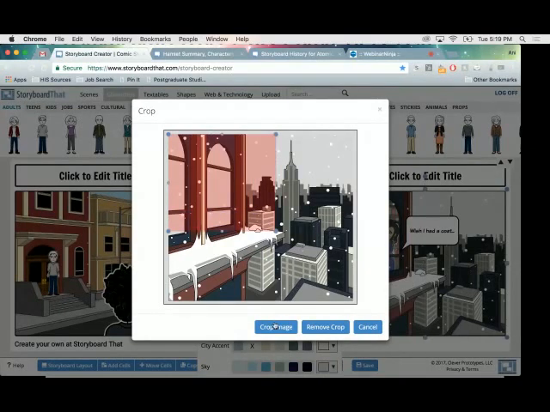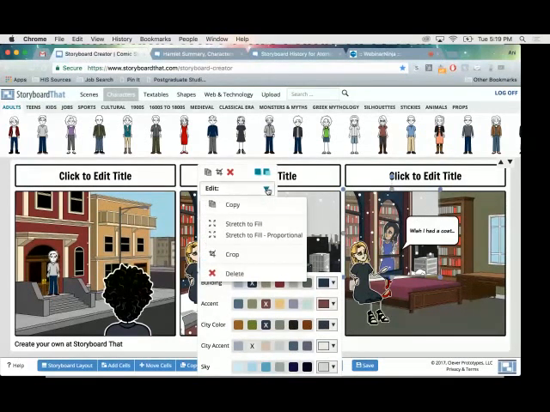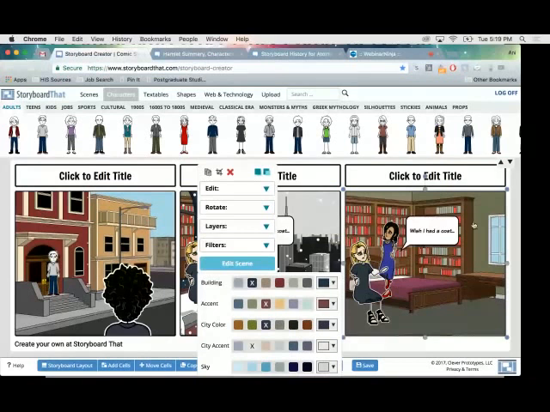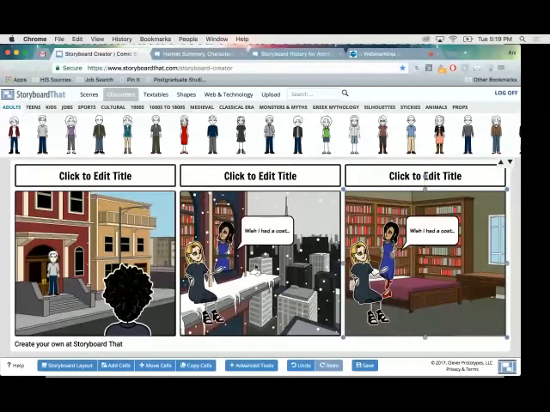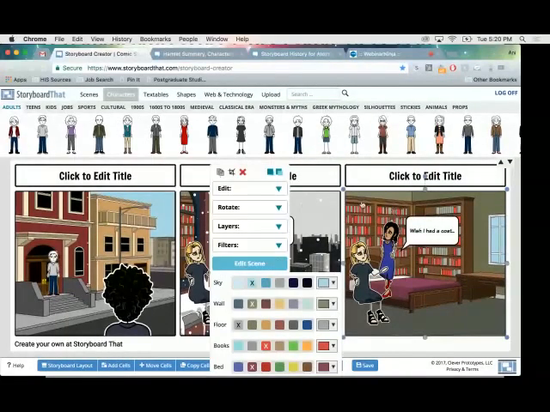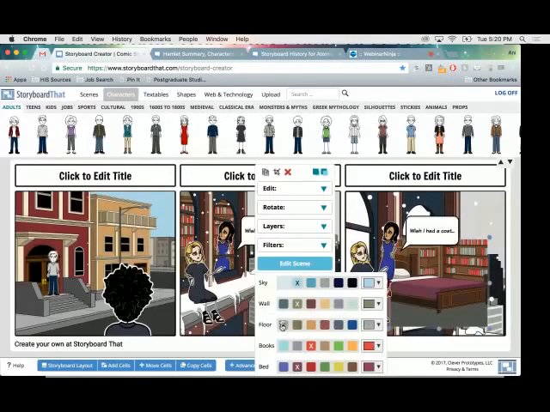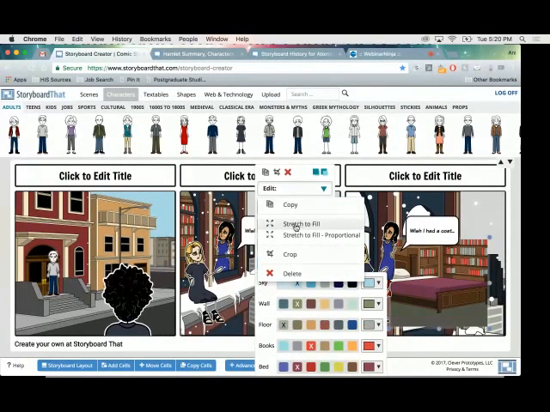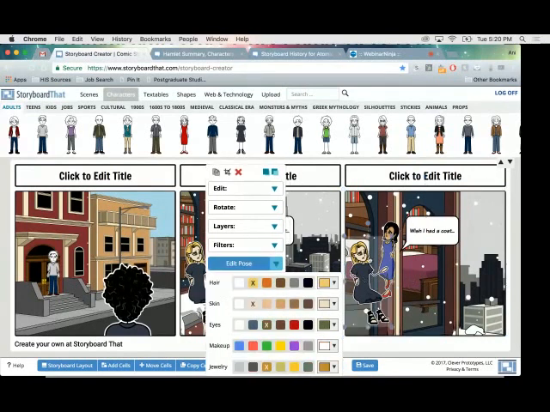Going to click crop, and then to make that full, I can go into the drop down for edit, and I can click stretch to fill, and then I'll do the same thing for this. If I just crop this as well, so that it's just part of the scene. Click update, edit it, stretch to fill that. So now it looks like just a zoomed in of that.